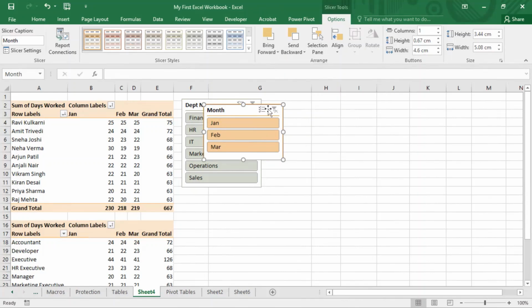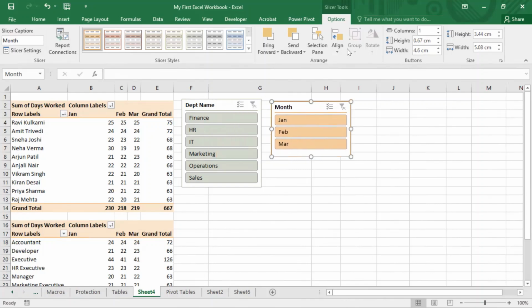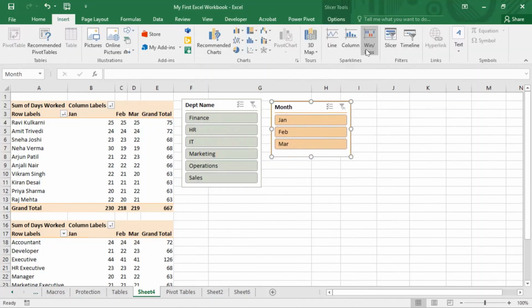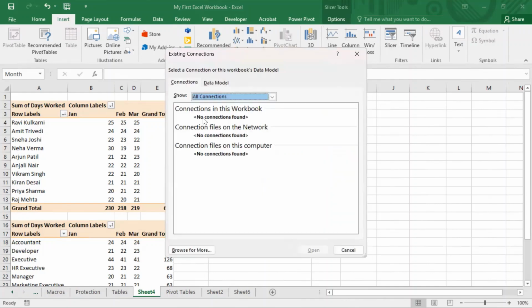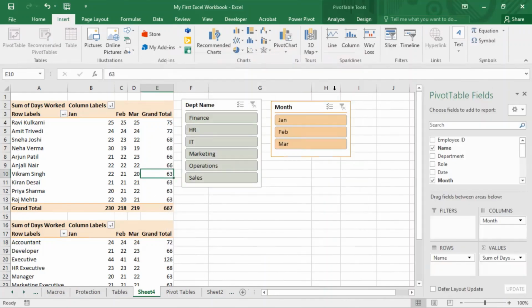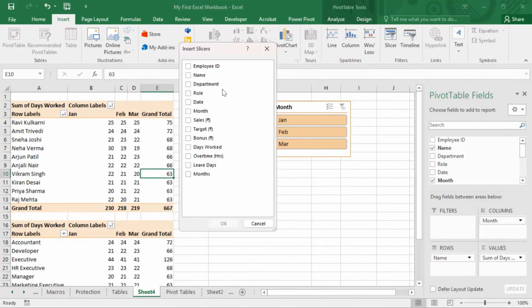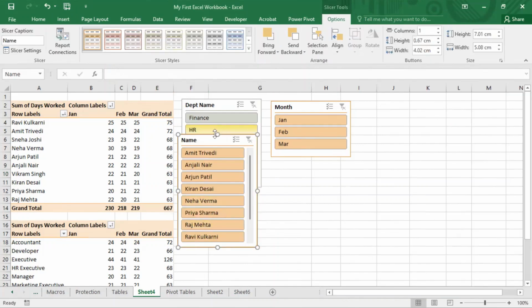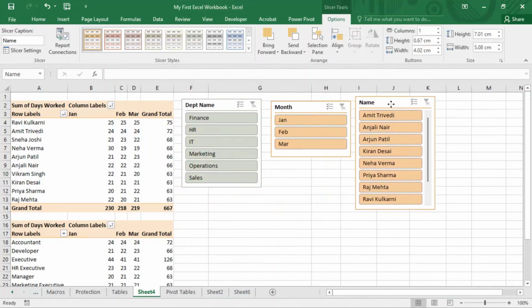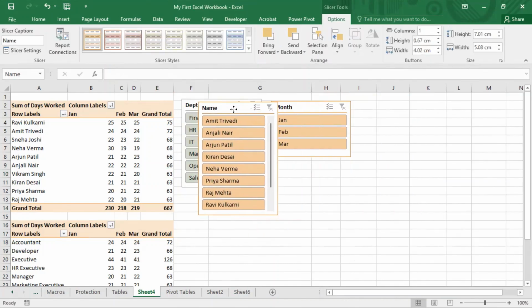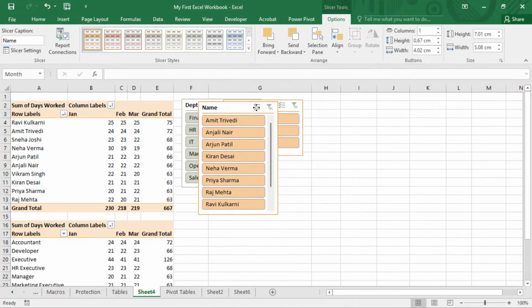If there are multiple slicers, suppose I have one more slicer, so let me insert one more slicer. I need to select the pivot table first. Insert slicer. I want a pivot table for department now. No, not department, probably name. Now I have multiple slicers, and I have them overlapping each other.